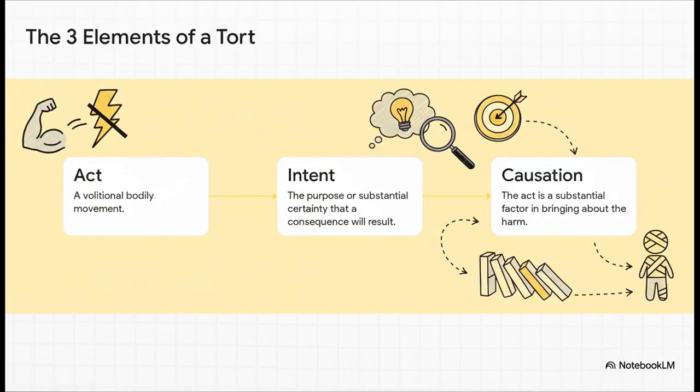You'll see that almost every single tort is built on these three fundamental pillars. It all starts with a voluntary act. So we're not talking about something like a seizure. It has to be a choice. Then you've got intent, which we're going to get into. And finally, causation. There has to be a direct line connecting that act to the harm.